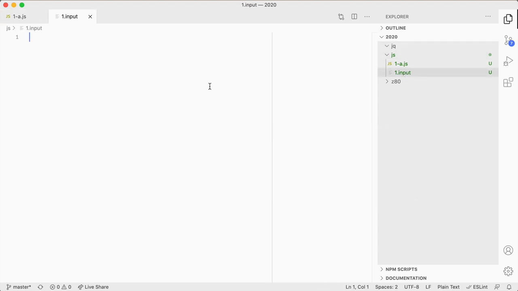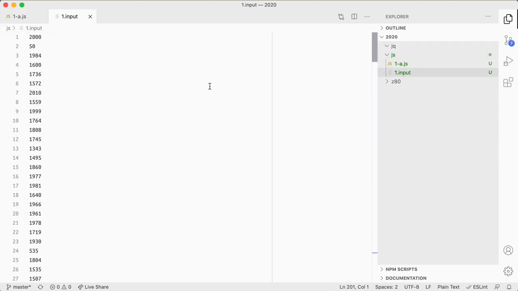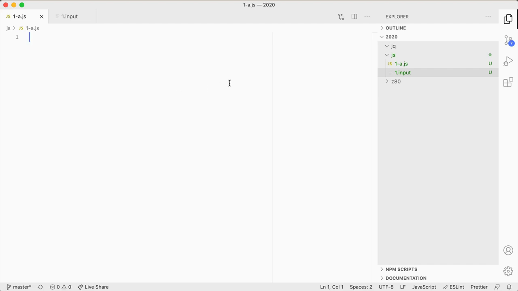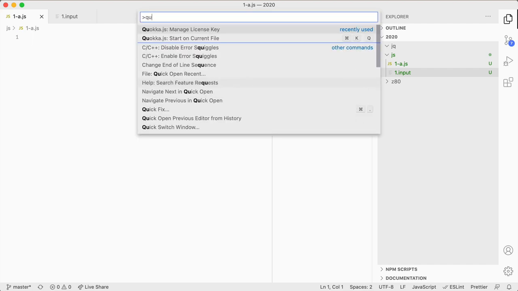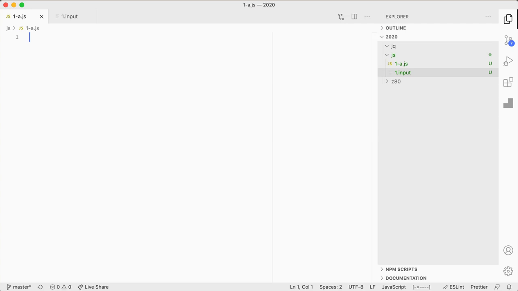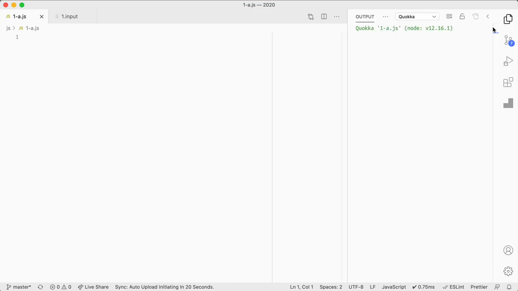I'm going to grab the puzzle input, and I've got a working directory here. I'm going to drop this into my input file and save that. And I'm going to do this in JavaScript now. I've got a really cool tool called Quokka. I mean, I paid for it.